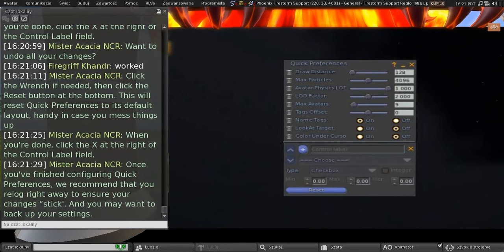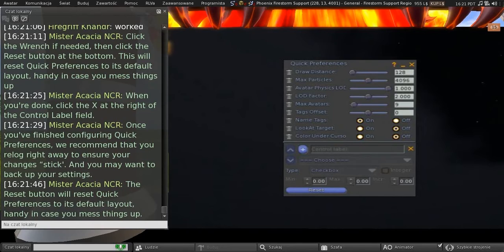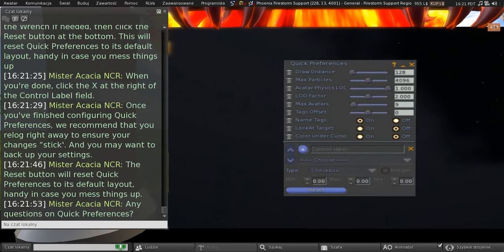Once you've finished configuring QuickPrefs, we recommend that you relog right away to ensure your changes stick, because they're only saved when you log out. And you may also want to back up your settings. The reset button will reset QuickPrefs to its default layout, which I already said. So any questions on QuickPrefs?